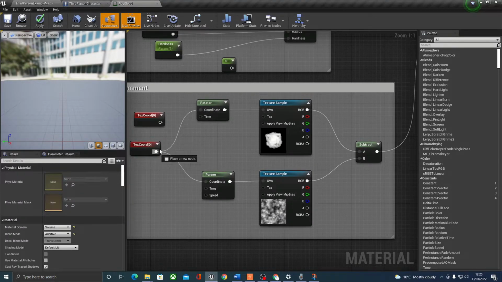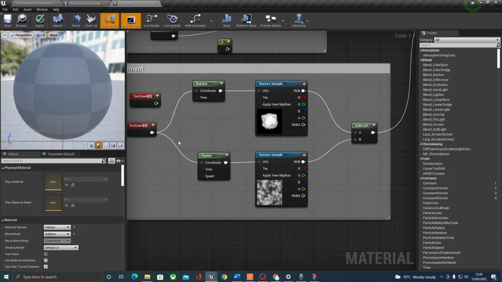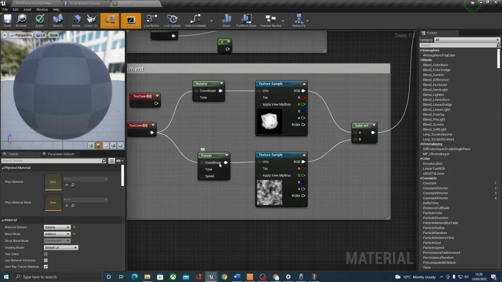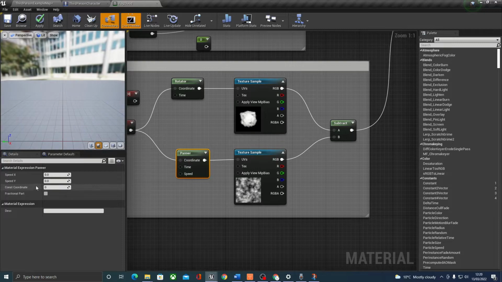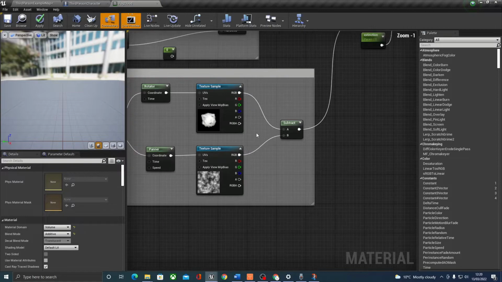And plug that in the top of this one, and at the bottom here you can get a panner node and plug that into the top one again, and these are the values used in the panner. You can adjust these to do different things, and yeah, this is just how it's set up.